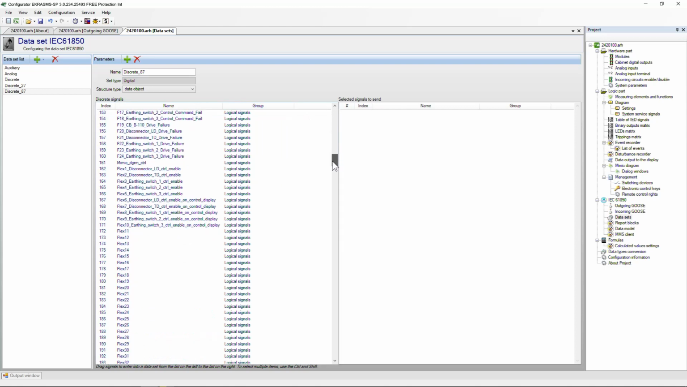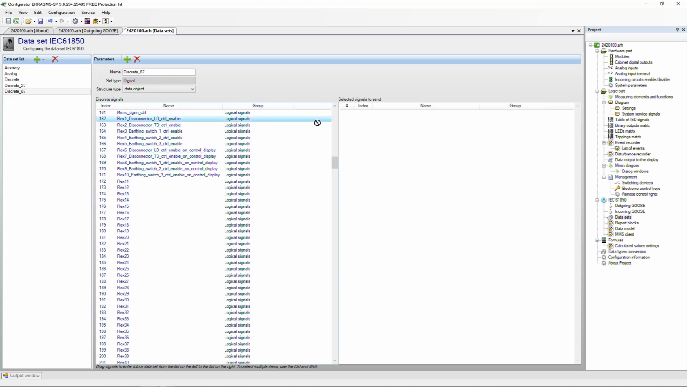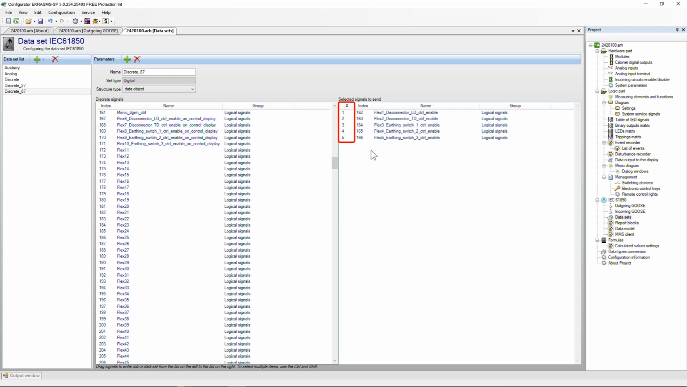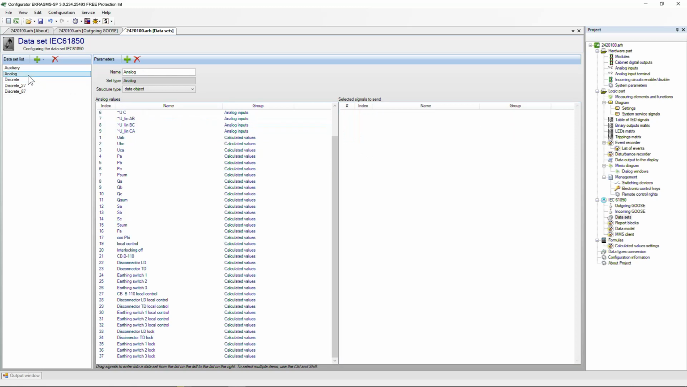Then drag the required signals from the area of signals available for adding to the area of signals selected for transmission. Note that the quantity of signals transmitted by one GOOSE message has limits that are specified in the IED design documentation. When adding analog signals or calculated values to the dataset, configure the deadband for every transmitted signal. The deadband determines how much the signal has to change for its renewed value to be transmitted via the digital communication protocols. Configure this parameter in the Analog inputs or Formulas section, depending on the signals group. For example, to configure the deadband for an analog signal, move to the Analog inputs section.